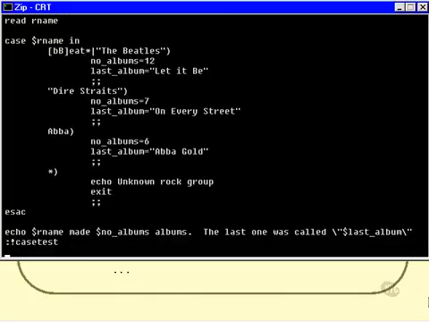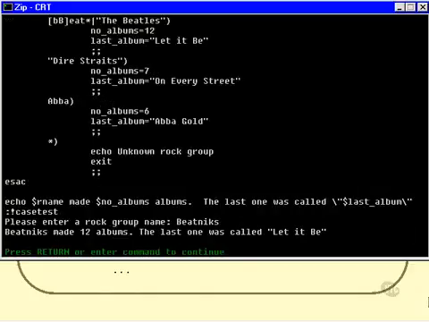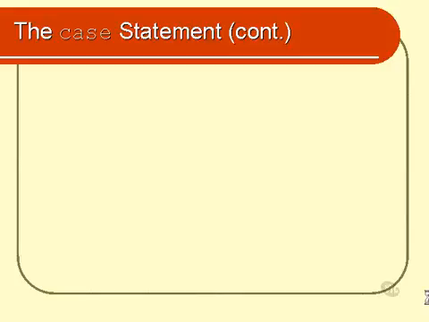So I'll just test that. Beat, I could even put the beatniks, I suppose, and that probably is incorrect. I very much doubt there was a rock group called the Beatniks that made 12 albums, but at least it proves the feasibility of that particular option in the shell script. So that's pretty much it for the case statement.